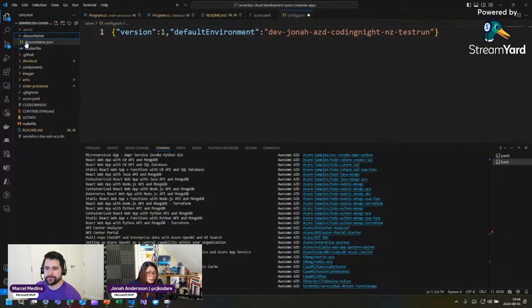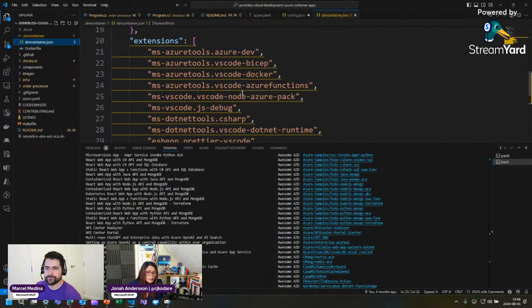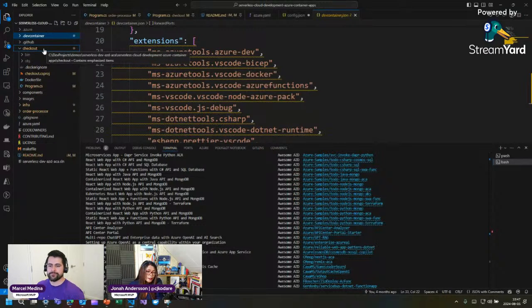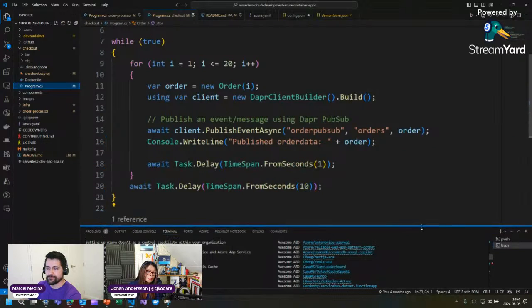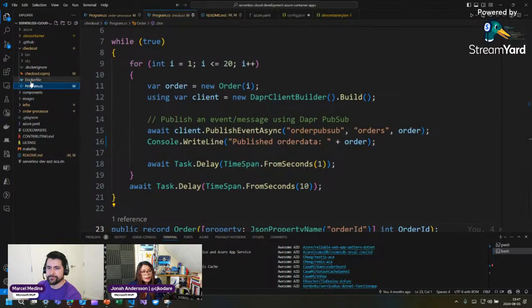And then there's the dev container for the dev environment, dev container configuration. There's GitHub, which I don't use in this specific template. And then there's a checkout and order processor, which is the checkout container itself for processing the order. And it has a program.cs file itself. It has its Docker configuration file as well.